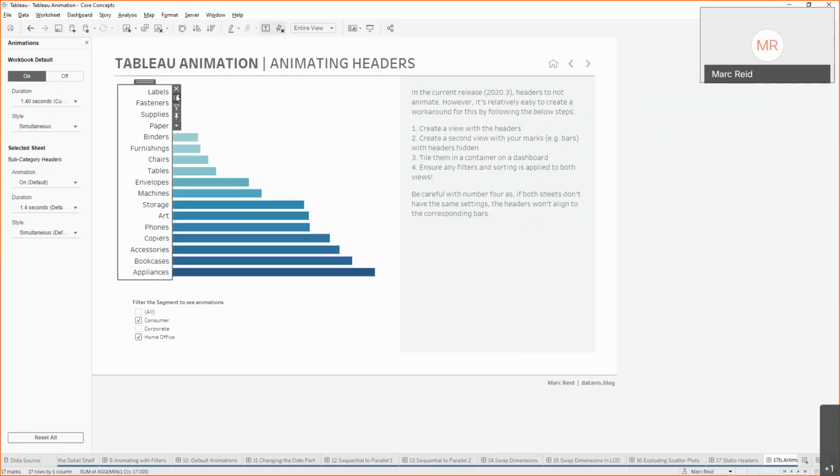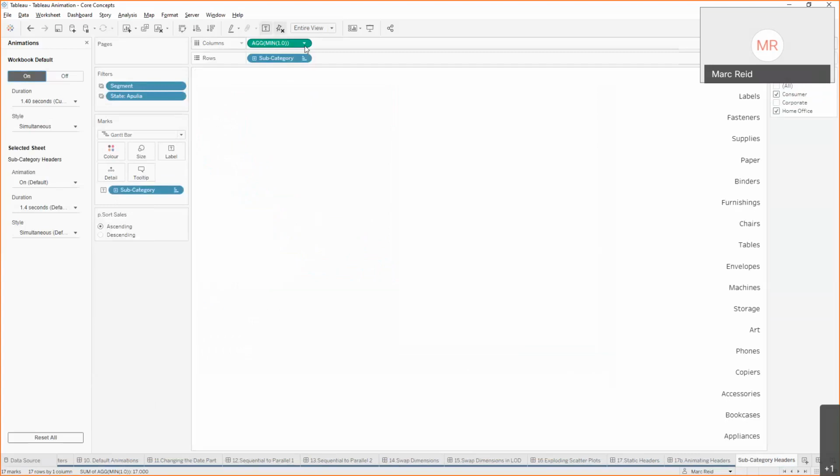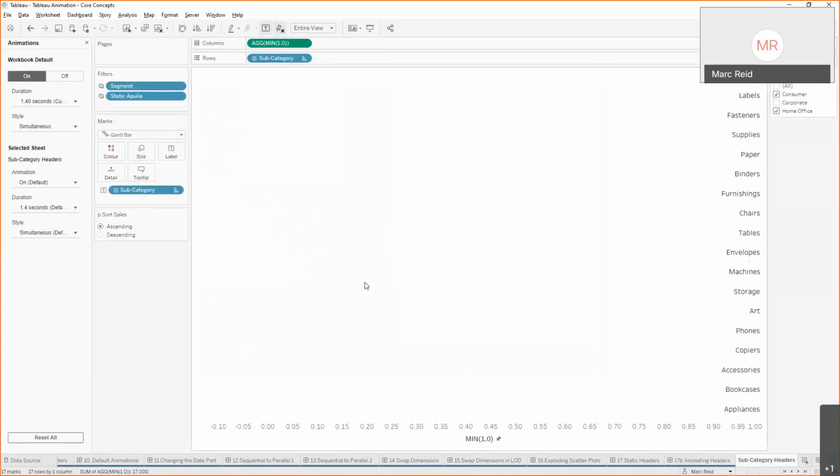If you just go into this view, you can see I'm using a dummy measure up here, which is just a minimum of 1. And the axis goes from 0 up to 1 here, so you can see all the marks will be rendered down the right-hand side. And I have my subcategory in the view here, so I generate a mark for each subcategory.